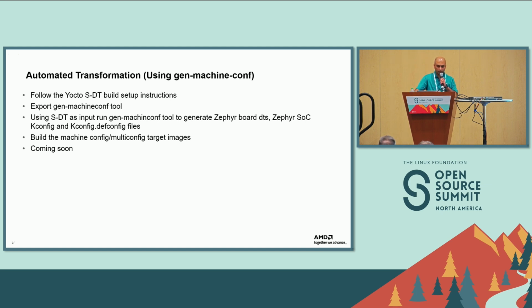And once the machine files and multi-config files are generated, they will be used for the Bitbake multi-config builds. And this automation is still in process. It will be coming in this fall release.